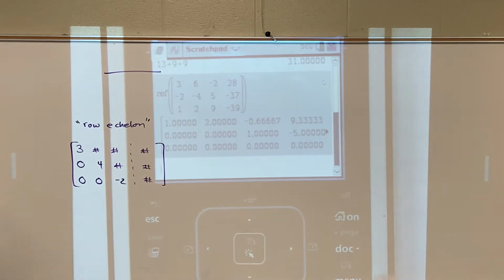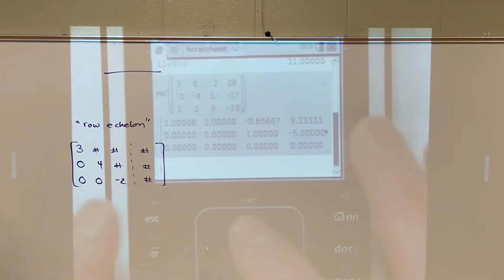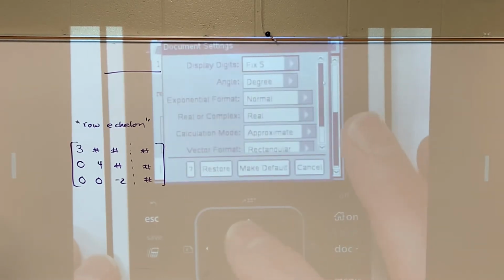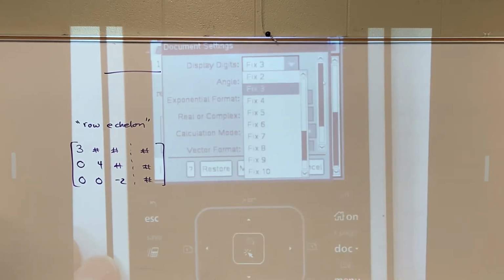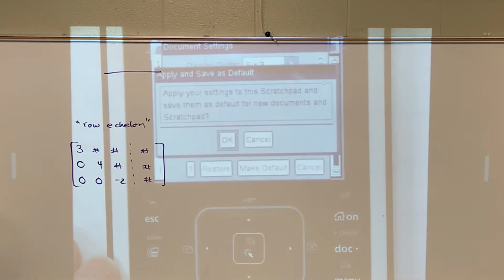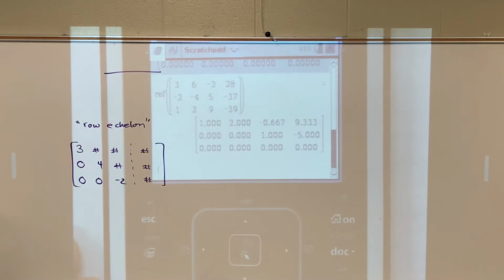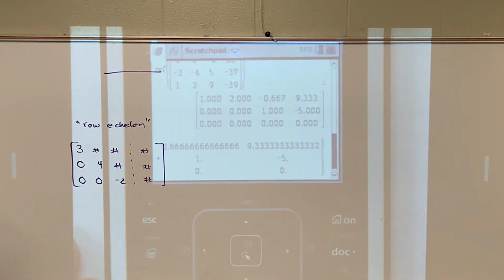So if you want to change the number of decimals, or also check this out, you could go menu. You could go up there to your gear, and you could say dock settings, and I could change this from fix 5 to like fix 3, or even fix 2, whatever, and hit enter. It could reduce it so you can see it better.